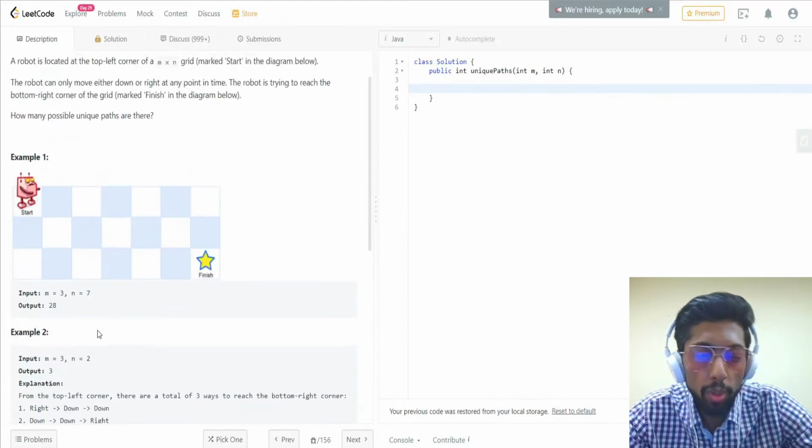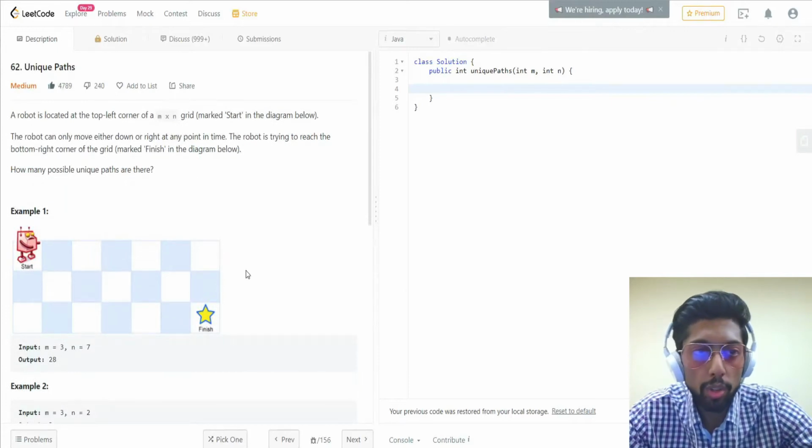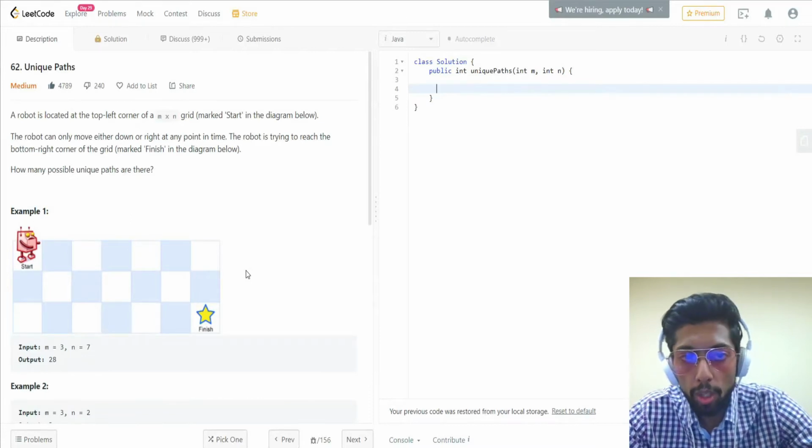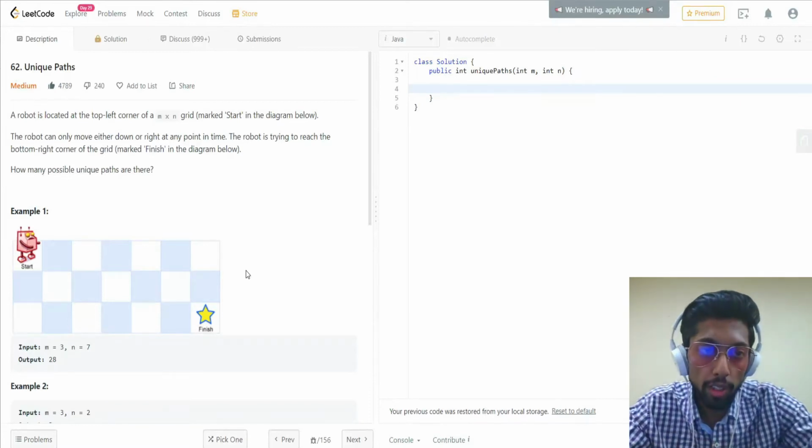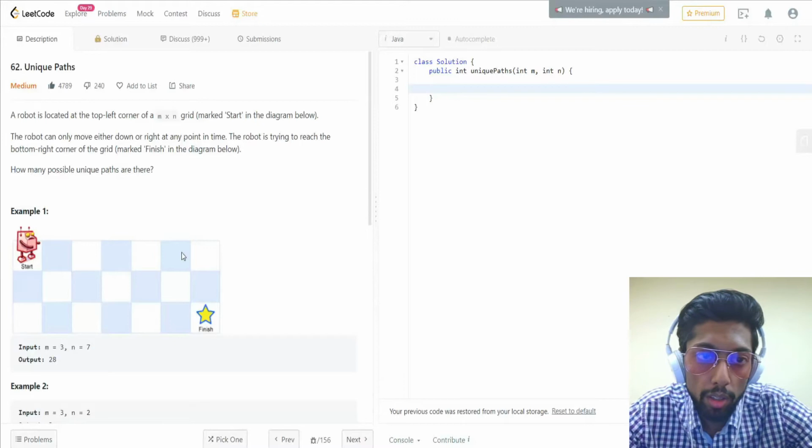So one way of solving this problem is that you can use dynamic programming. In dynamic programming, we will create a dp matrix of size m cross n, and the first row and the first column of the dp matrix will be 1 for each cell.